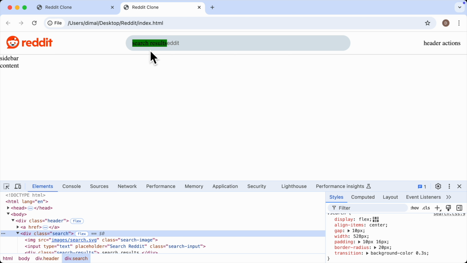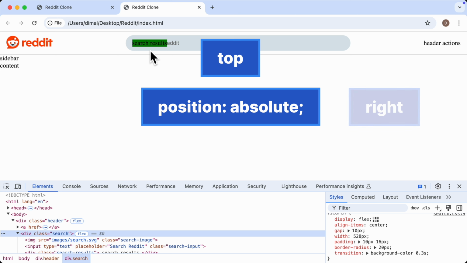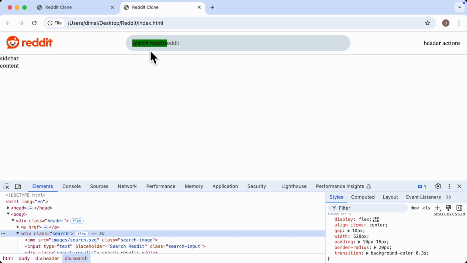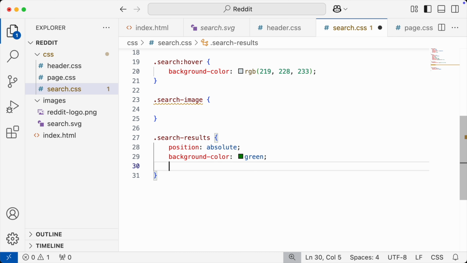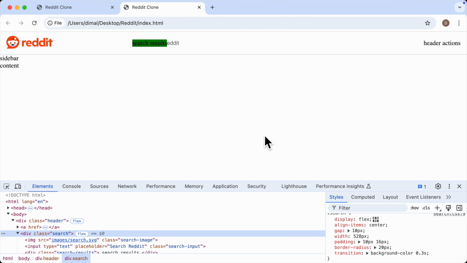Remember that when we use the absolute position, we unlock special properties for that element, which are top, right, bottom, and left. They will allow us to move the element around the screen. So let's set the top property to 0 and the left property to 0, too, and see what happens. And okay. That moved the div to the top left corner of the page.